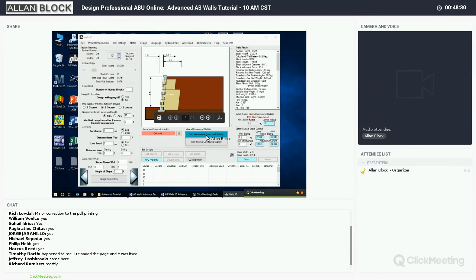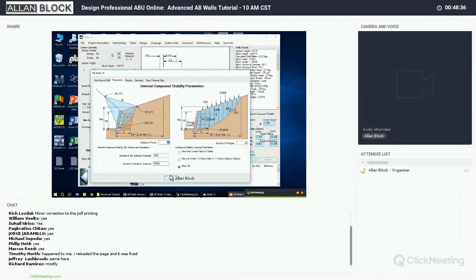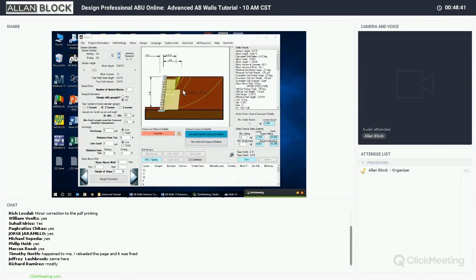And again, everything needs to be checked with internal compound stability. So if I click on that, I'm going to make sure my mass holds together just fine. And I've got all these slip arcs. They're all green, and you can see I got a safety factor of 3.2, almost 3.3. So internal compound stability works well all the way through.